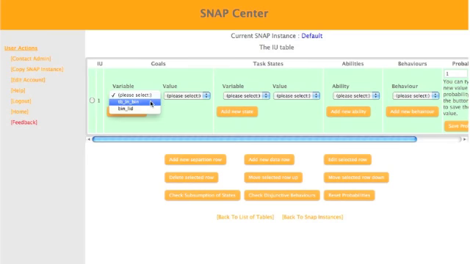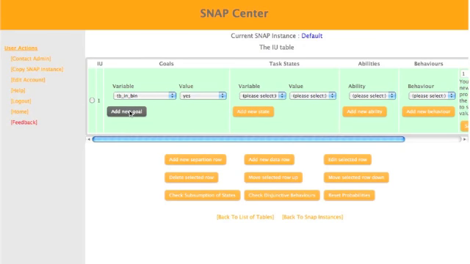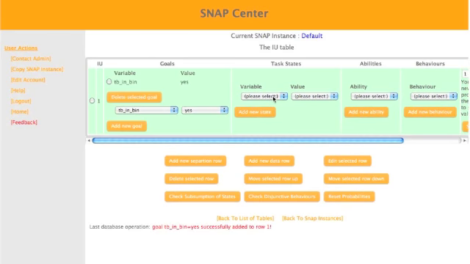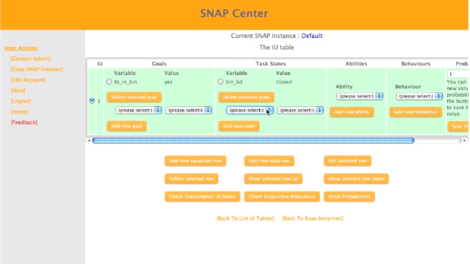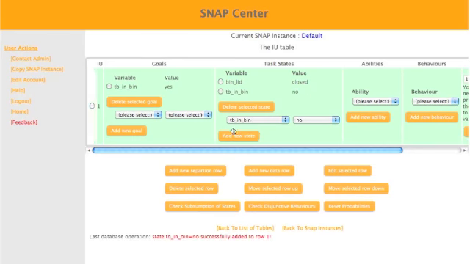Our goals are going to be to have the tea bag in the bin, so we'll add that as a new goal. The task states to begin with are going to be that the bin lid is initially going to be closed, and the tea bag will initially not be in the bin.